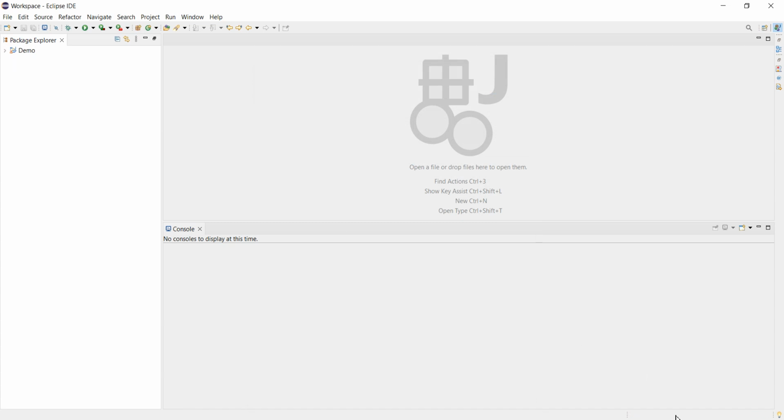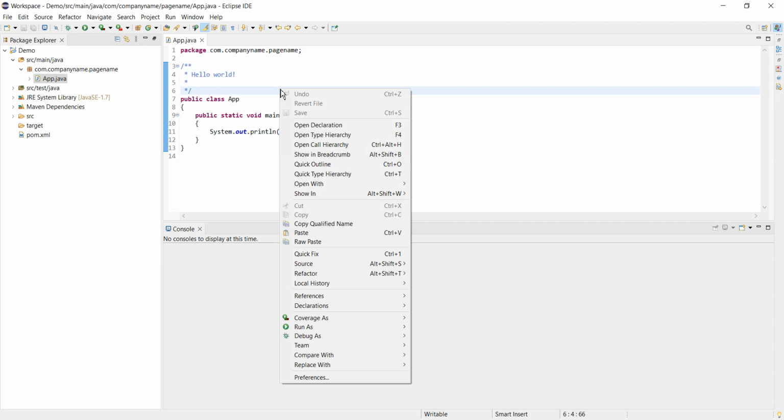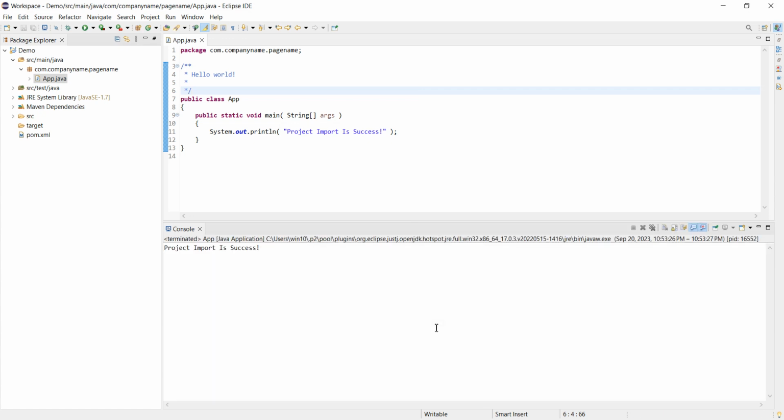Here in the right bottom corner you can see that the project is building. Now click on this arrow to expand this project and see whether this project is successfully imported or not, by executing this file. So just right click and select run as Java application. Here you can see in the console output, project import is success. So this project is imported successfully.